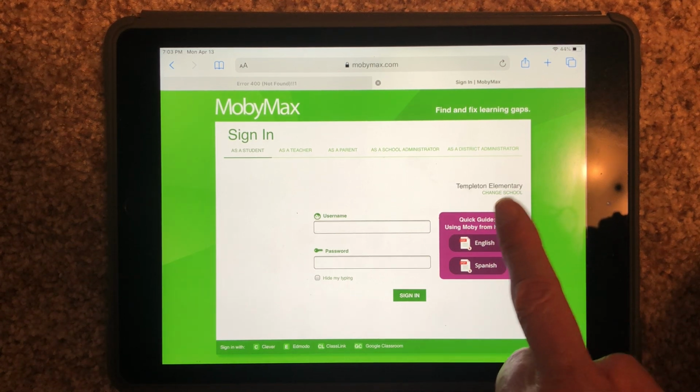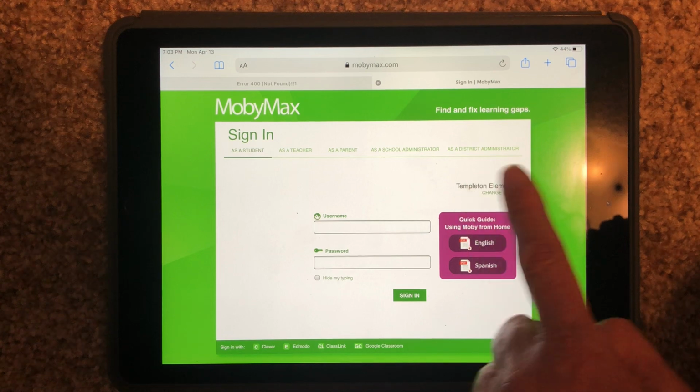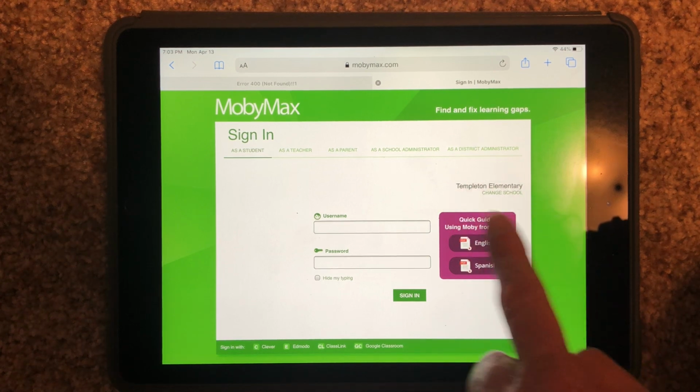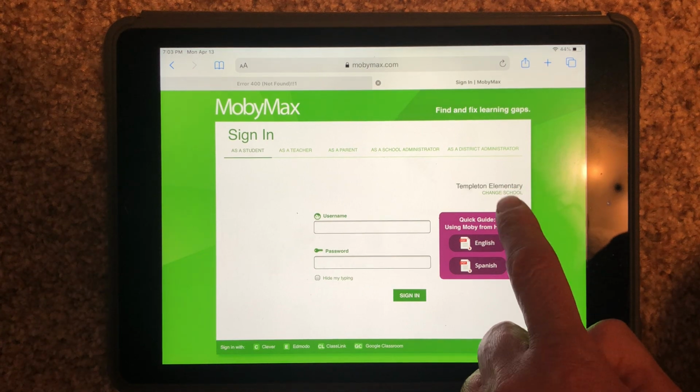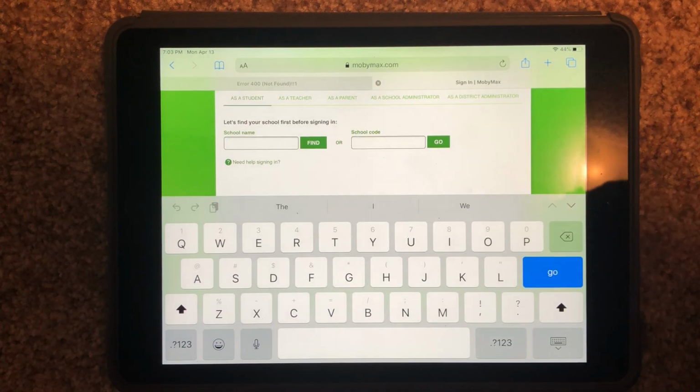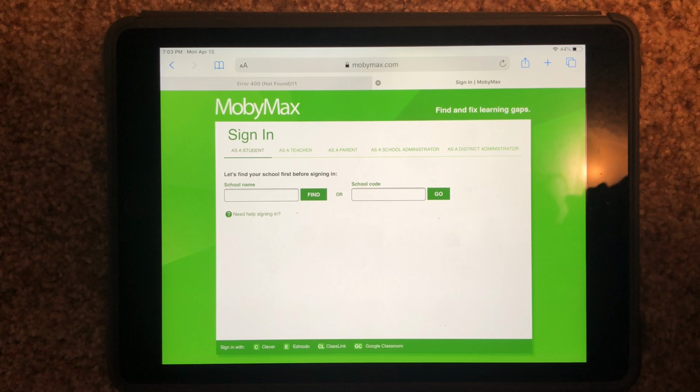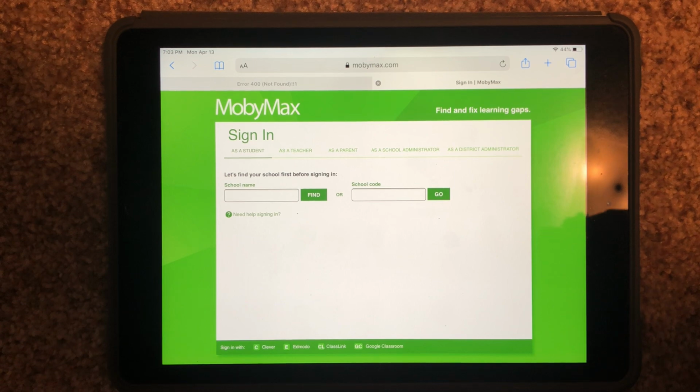So if you're having trouble signing in, one of the things to check is, are you trying to sign into the correct school? If it's not, like me, then you're going to tap Change School. Sometimes when you hit that sign-in screen, like I did a few moments ago, it will actually bring you straight to this page. This iPad already knows that I've been playing around with Moby, and so it skipped this page. But a lot of times you'll come straight to this page. You need to tell Moby what school you're in.